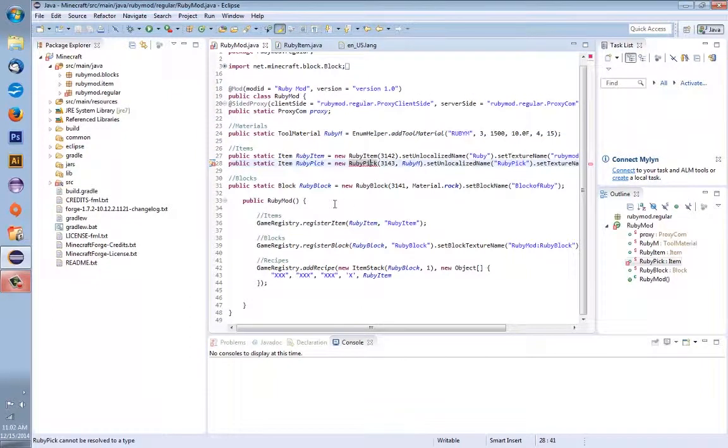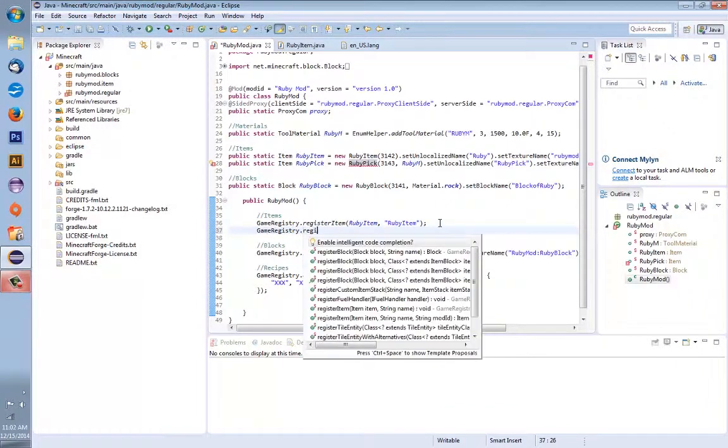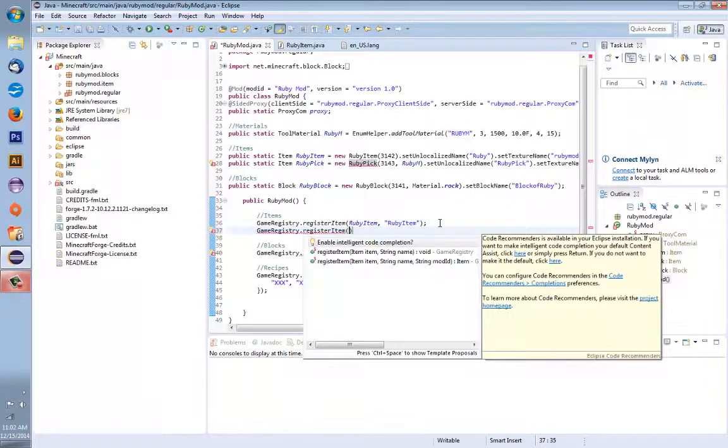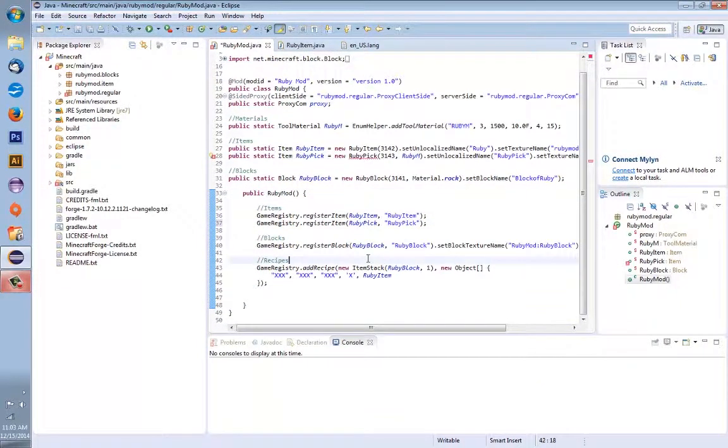Now what we're going to do is register our pickaxe. So under items, we're going to type GameRegistry.registerItem, open parentheses, and in these parentheses you are going to type RubyPick, comma, space, quotation marks, RubyPick. At the end put a semicolon, and there are no errors there. Now we will want to go down to the recipes and add a new recipe for this.